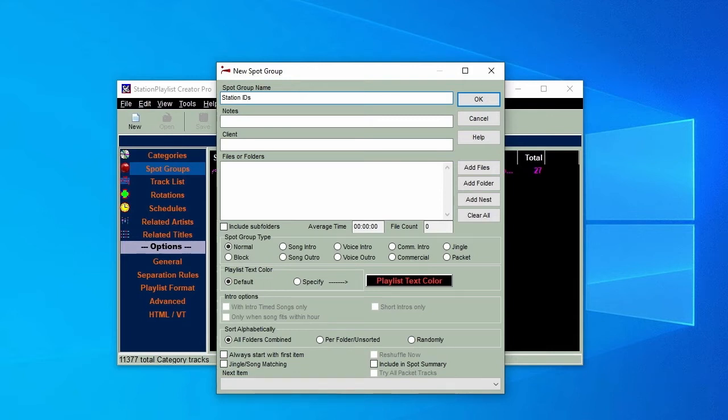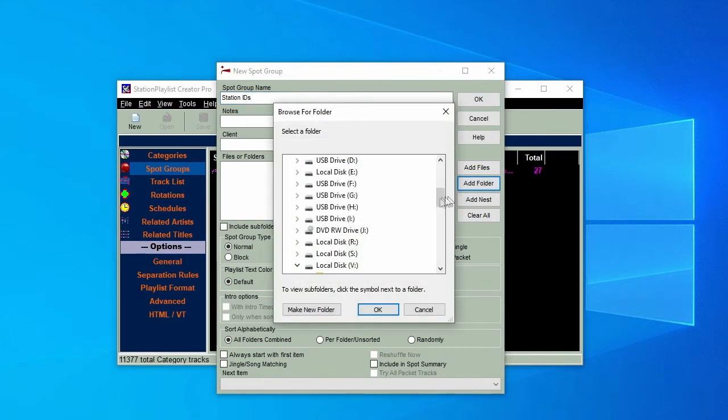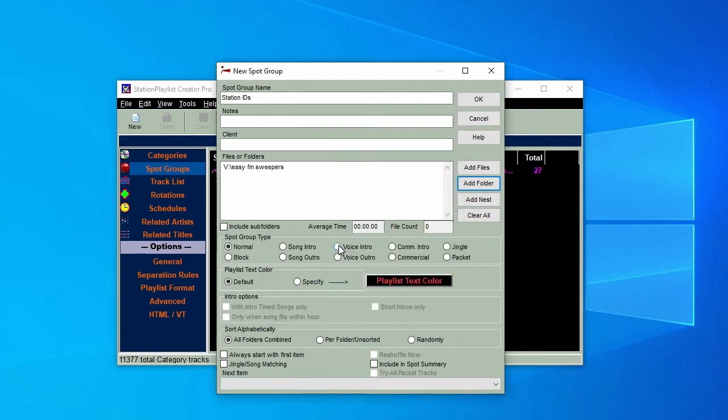Click the Spot Groups button on the left to show the Spot Groups page, and we'll recreate the Station IDs group. Add the files in the same way as for the music in categories. We're also going to define the spot group type as voice intro, so the IDs will play over the song ramp that we created by giving the song files an intro duration and sort them randomly.